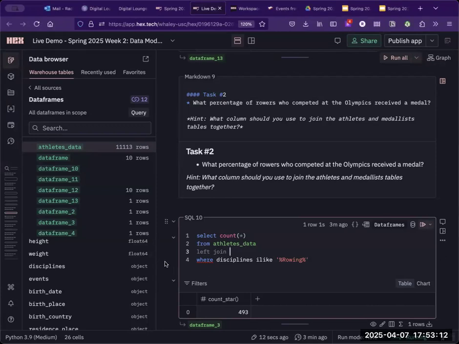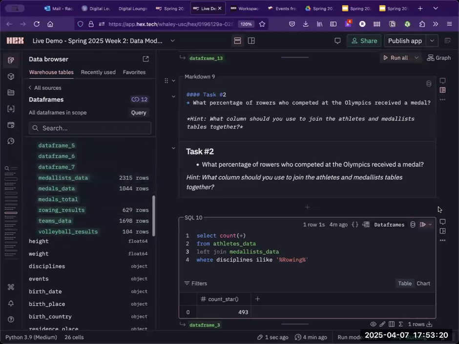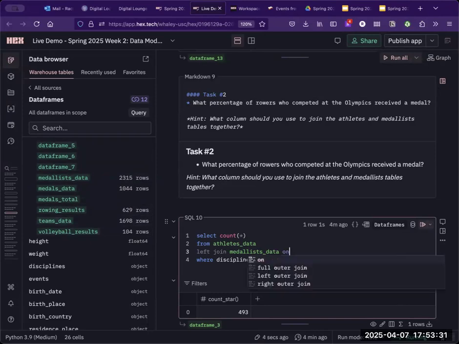All right, so I'm doing my left join. I'm going to say left join medalists data. That's the name of my other data frame, medalists data. And then I've got to tell it how to join. Because in one table the column is called code, and here it's called athlete code, I'm going to say on, and then tell it what those two column names are with an equal sign between. So I'm going to say on code equals athlete code. Spelled that correctly. And that's going to join that information on.